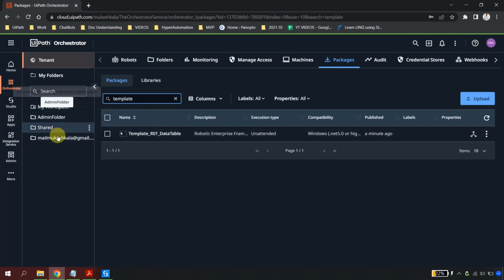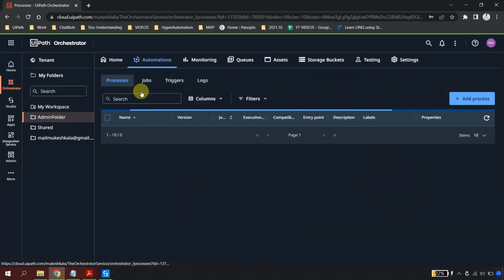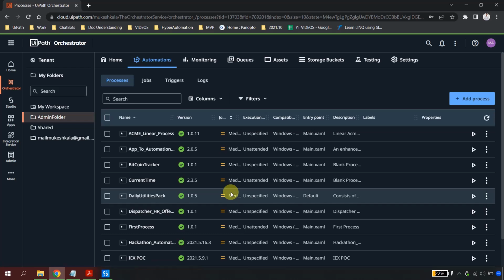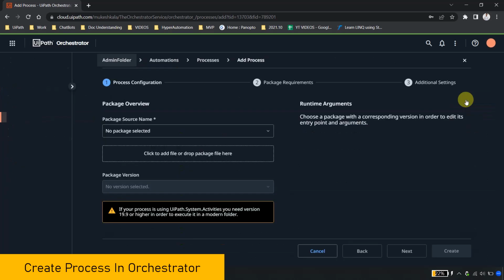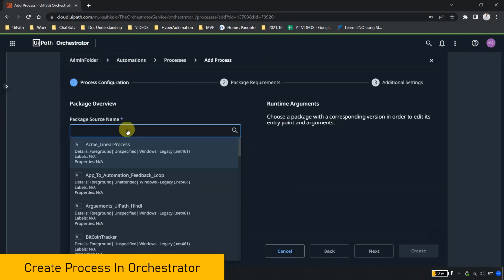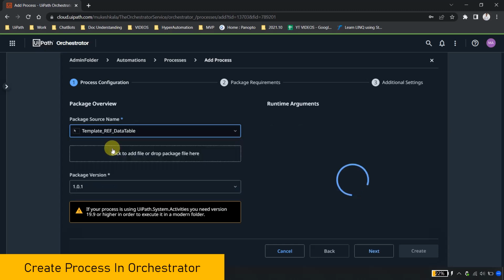Okay, so I'll again go back to this folder. In the process, right, the first thing we have to do is we have to create a process out of that package. How do I do that? It's absolutely simple. Click on this guy which says add process. Okay, and here you select the package. Now what is the package? The package is nothing but this guy.